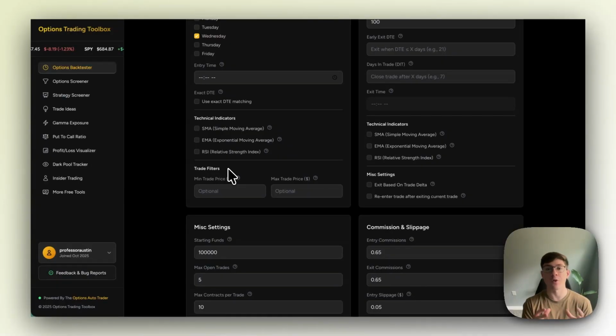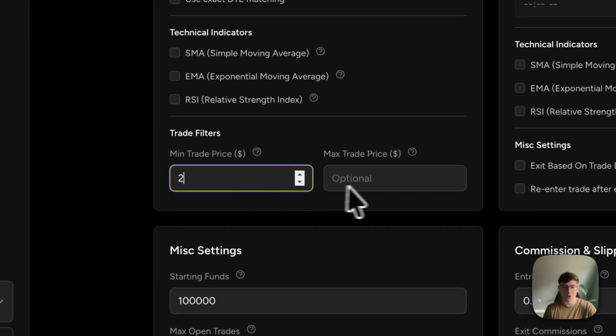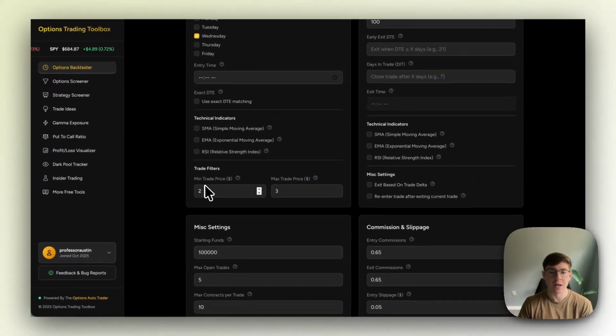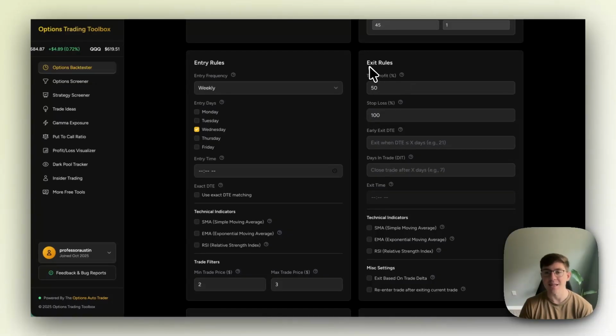Next is trade filters. So if you want to make sure that you only enter a trade if it's between a certain credit or certain debit amount, this is how you would do that. You'd say, hey, I want to make sure I only enter the trade if it's between $2 and $3. That's the way you would structure it. Minimum trade price means whatever this is or greater. Maximum means whatever this is or less than. So by putting 2 here and 3 there, that means between $2 and $3 that I can enter this trade for.